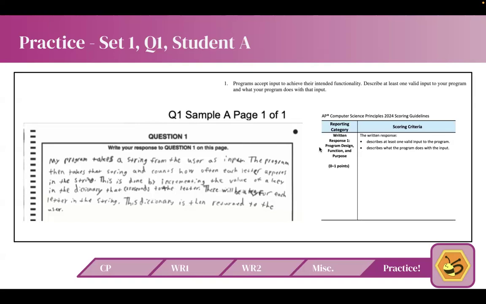So, did this response describe the input? Yes, they did, right? They said it's the string that the user inputs, right? Then does it describe what the program does with the input? It does that too, right? It says how it uses the string, right? It says it's being stored in a dictionary and then it's returned to the user, all that stuff, right? So it's doing the nitty-gritty of what it's actually doing, right? So when it says describe at least one valid input to your program and what the program does with that input, they're asking you to describe how that input is manipulated in your program, right?